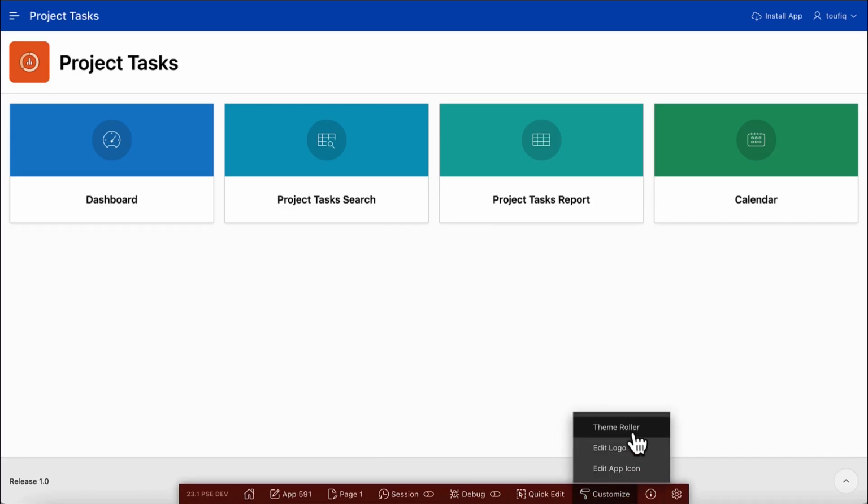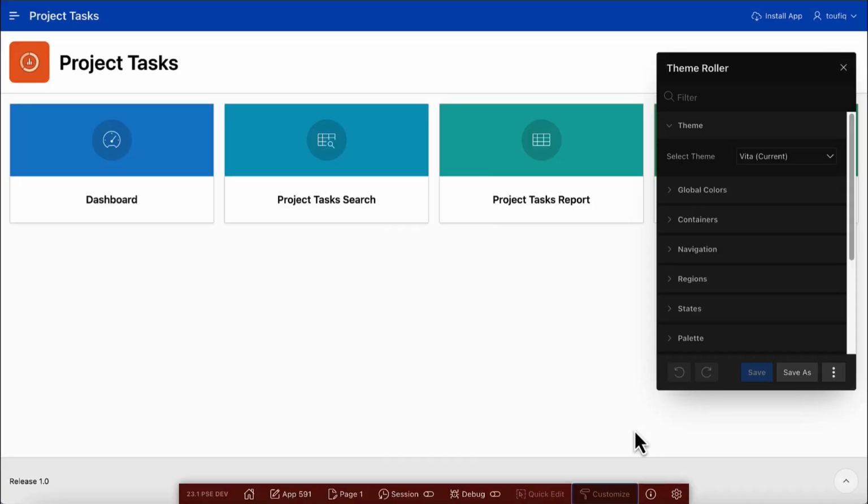Using Theme Roller, you can customize the look and feel of your Apex applications to match your company's branding. With Apex 23.1, you can now import and export theme styles directly from Theme Roller using the additional options menu. This makes it easier to share your theme styles and apply the same customizations to different applications.